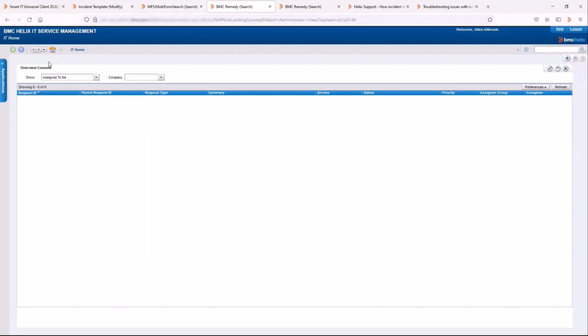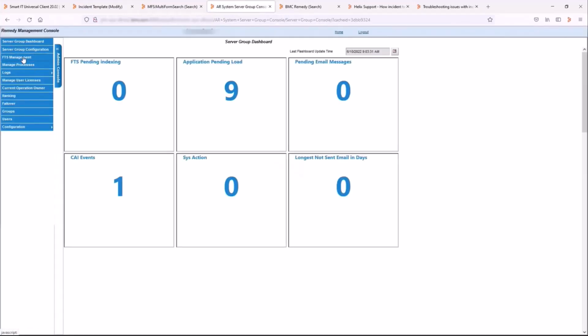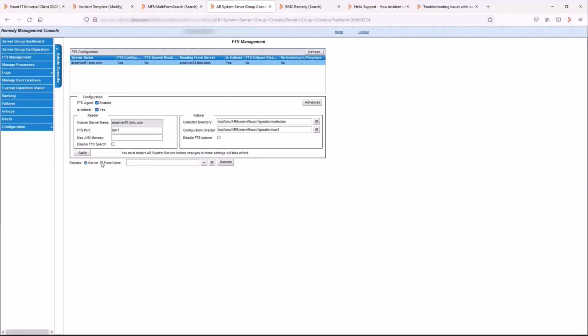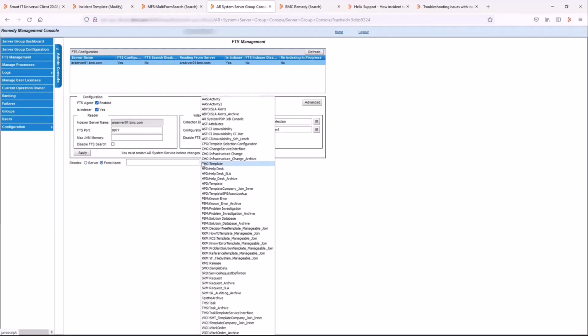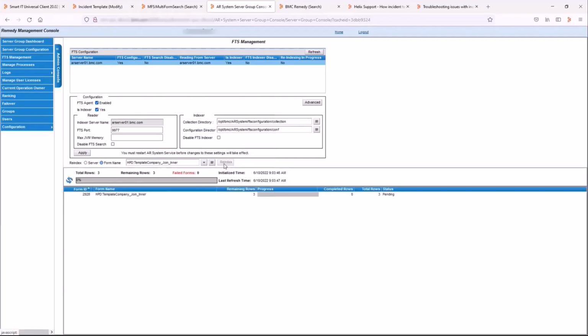To resolve this, we need to trigger a re-index for this join form. One of the ways to do this is by going to the AR System Server Group console form and opening the FTS management screen. Here we can choose the option to select the target form name and initiate a re-index. Depending on the amount of data in the form, this can take time to complete and it would affect FTS searches, so you may want to perform this action outside of business hours and test on a lower environment with similar template and foundation data first.